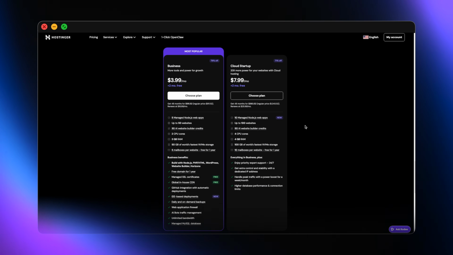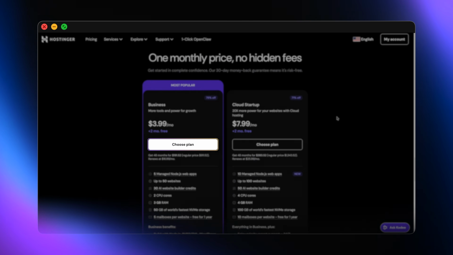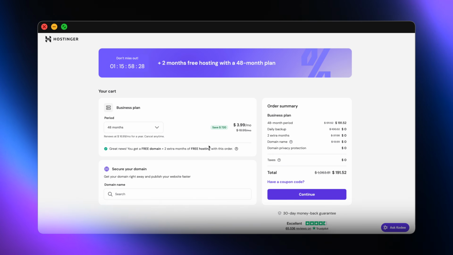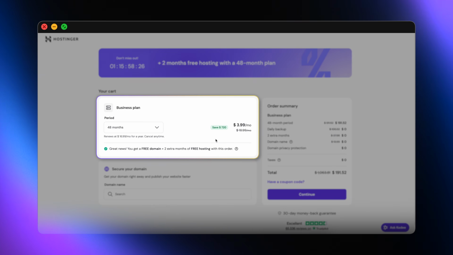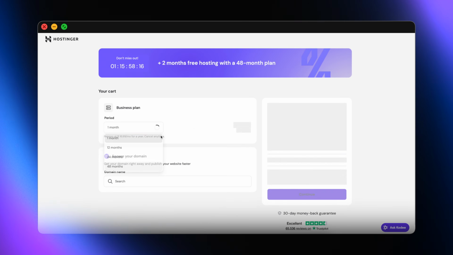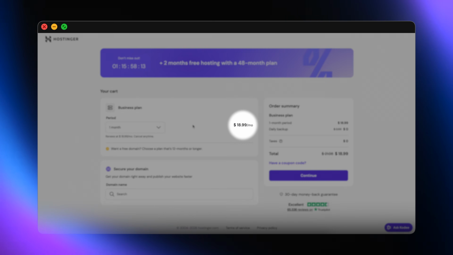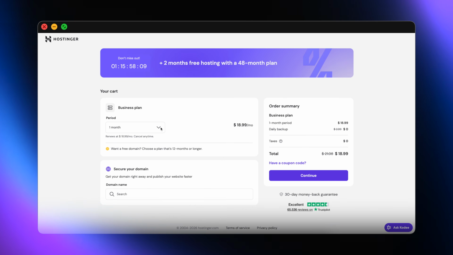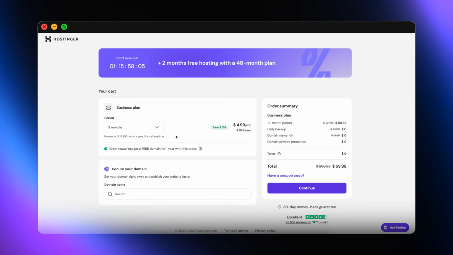It already gives everything I need for these projects, so that's the one I usually go with. So I'll click Choose Plan. Now here you can choose the hosting duration. By default, it's set to a longer period, and that's because the longer you choose, the cheaper it gets. If you switch to a monthly plan, the price goes up a lot. Personally, I don't recommend going month to month for something like this. Hosting is something you'll use long-term, so it makes more sense to choose at least 12 months.